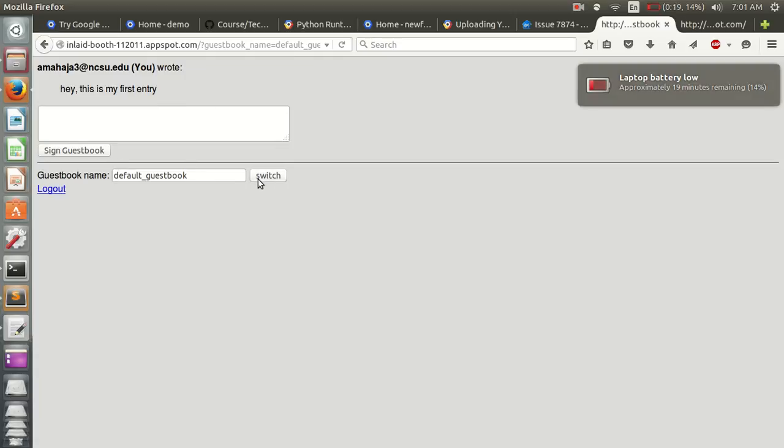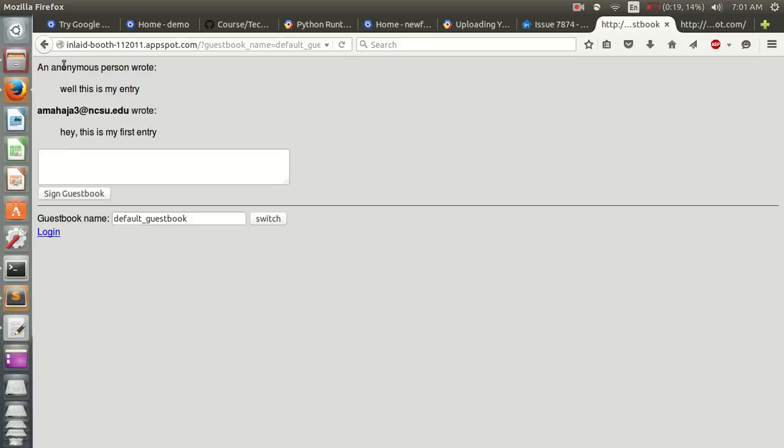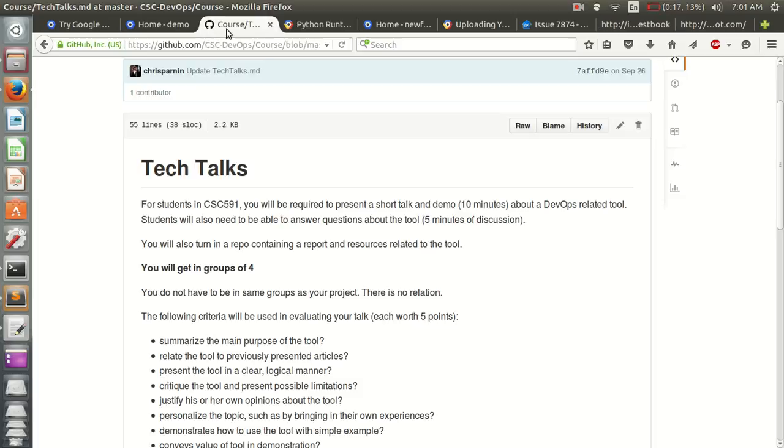Now if I log out and I write, well, this is my entry, you can see an anonymous person. Likewise, you can see a timeline of all the guestbook entries that are being written. These entries, along with the name and author, are stored in the data store. So this is the demo for this example.